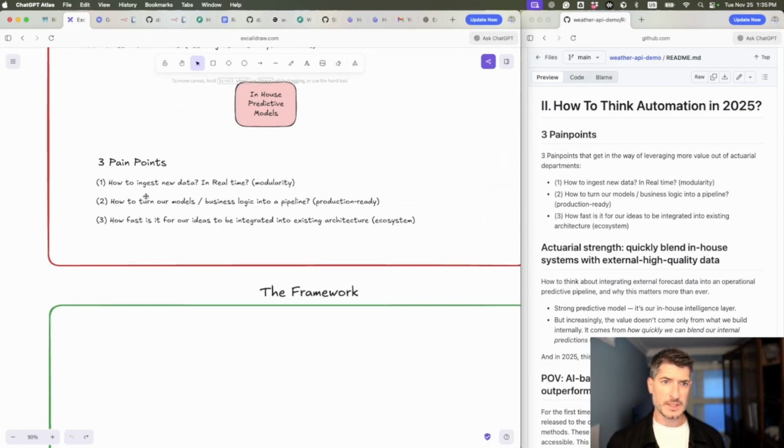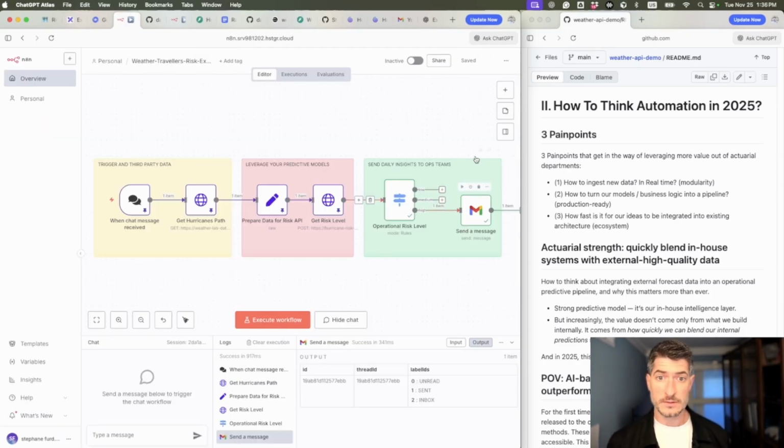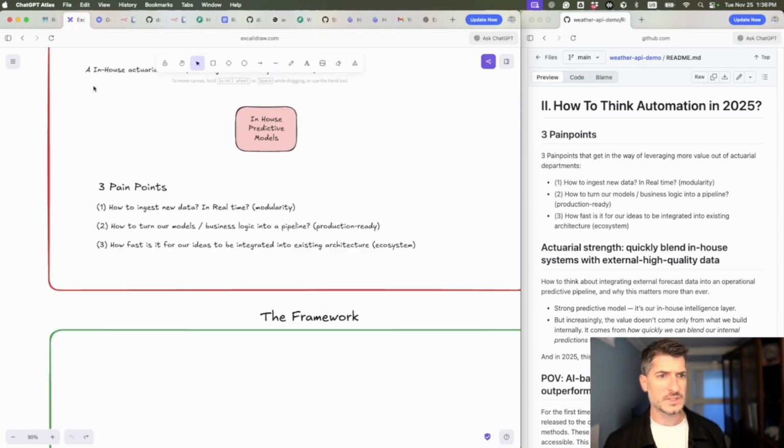The second pain point is how you can turn your model into business logic, into pipelines, how you can have something that is production ready. Most of the time, it can feel like the actual models are a little bit disconnected, at least from the operational pipelines. So how you can create something that is integrated and very accessible to your company. So this is the second pain point.